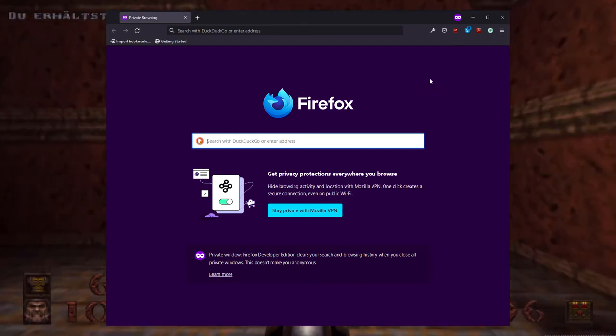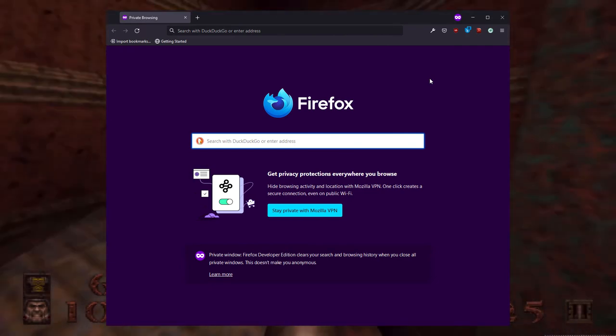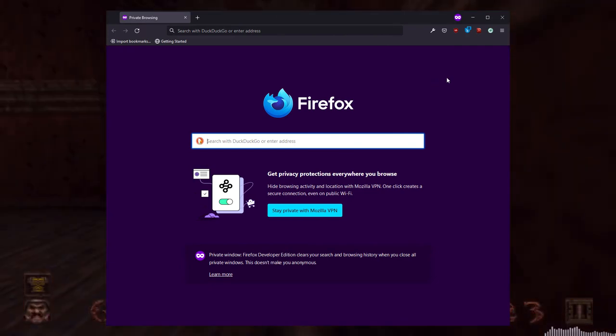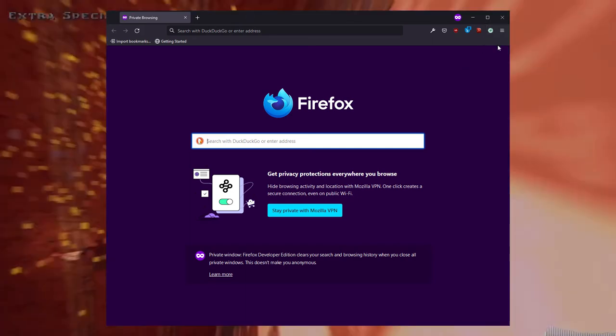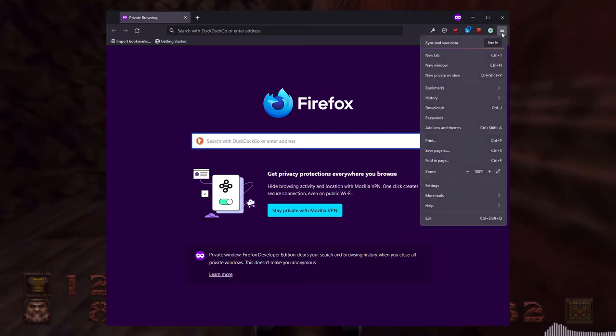Now, if you're a good little boy or girl and you want to protect yourself and your family and use the web the way God intended, you probably use Firefox. If that's the case, here's how you connect to the SOCKS proxy through Firefox.